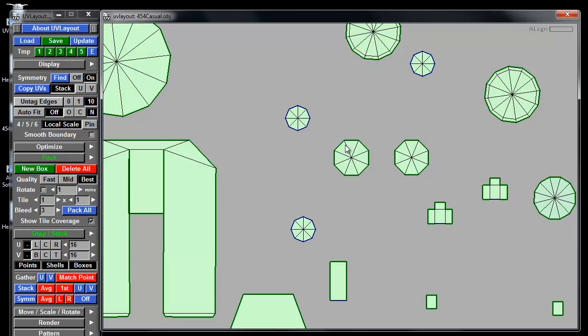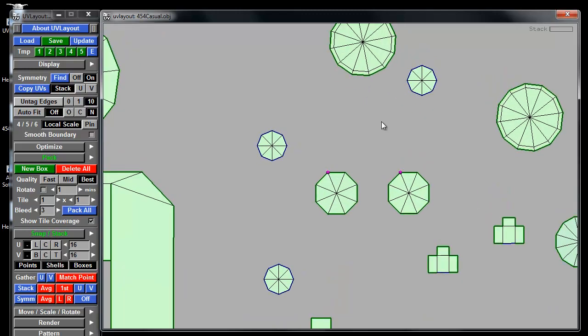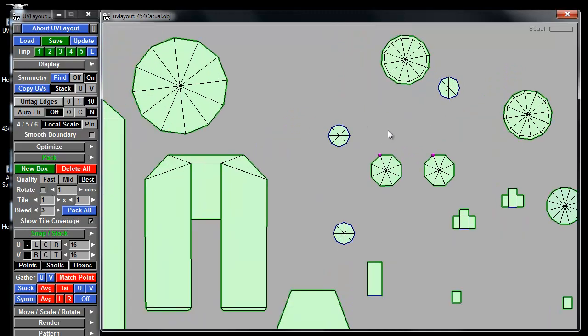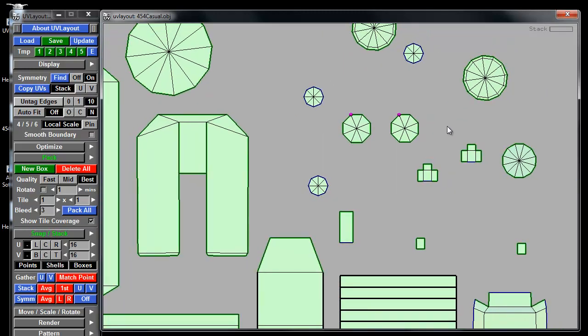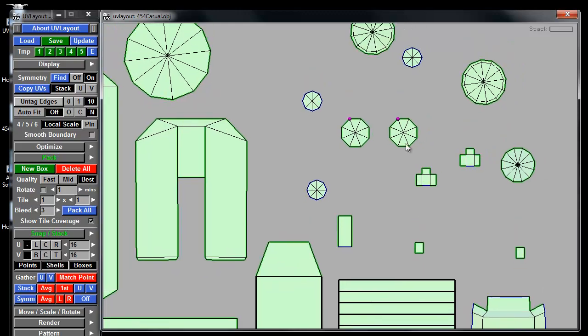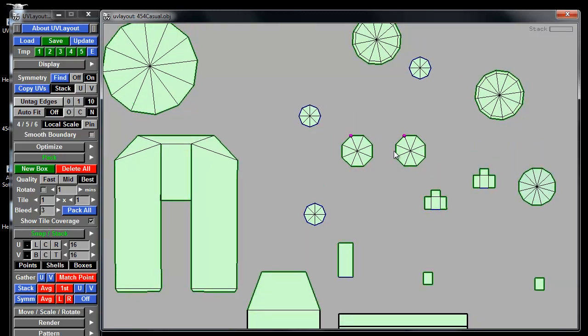What you want to do is mark the same border edge on your two objects that you want to stack on top of each other. Since these are round, you can't really tell which ones are the same border edge, but I don't think it matters that much for these ones. If you wanted your textures to line up perfectly, or if it was something repeating, you might need to rotate them after you start texturing them in your other program. But just for now, I'm going to do this.